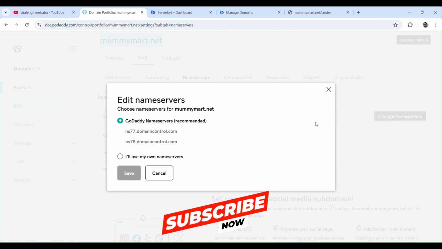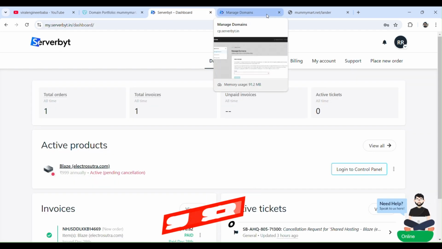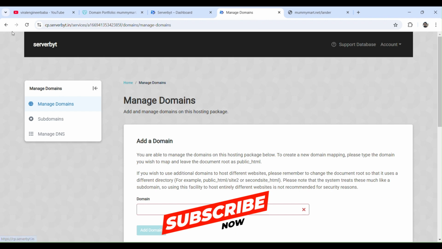Once we click on change name server, it will give us an option to make changes. These are the GoDaddy name servers, which is recommended, but as we are using our own server from ServerByt, I'll use my own name server. We have two options here to fill in, and we have more options to add in case any hosting service provider has multiple servers. In our case, ServerByt has multiple name servers. So let's go back.